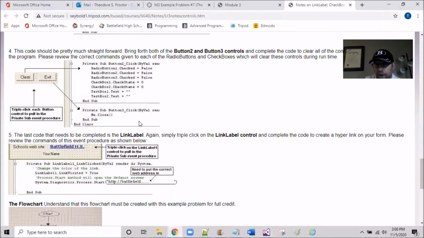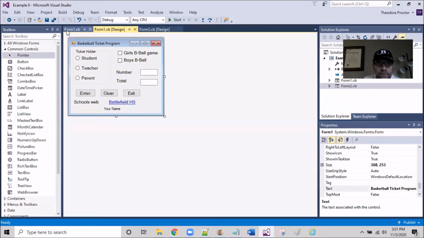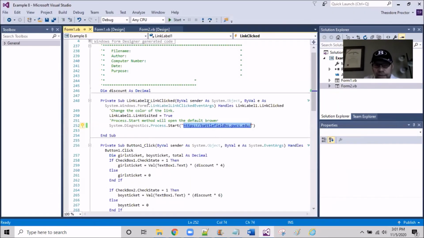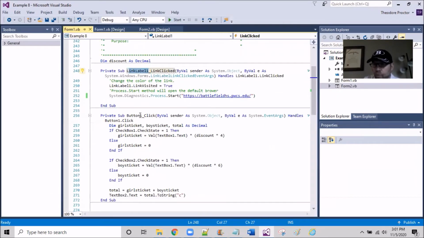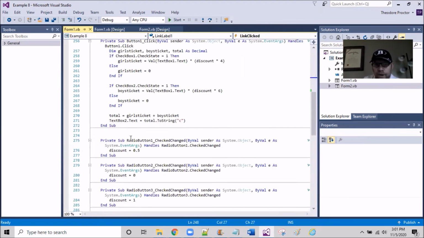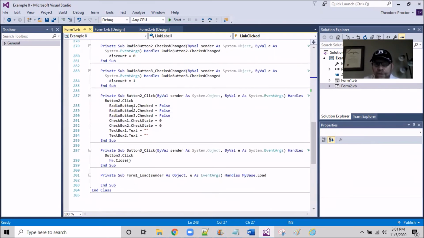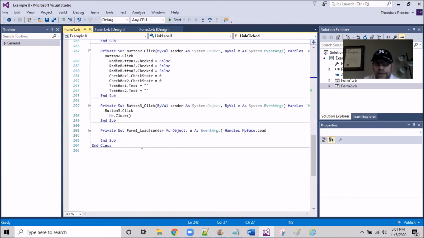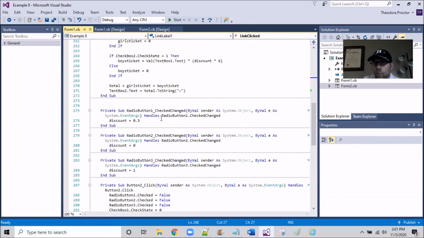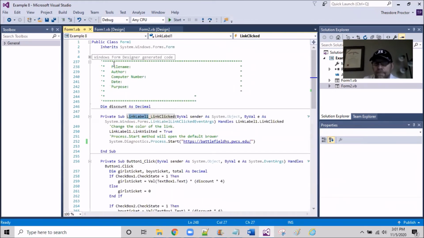I'm going to jump to the flow chart next, but you should have a solid code that if I run over to my end of the code, you're going to have a link label code. You're going to have a button 1, which is the enter button. You're going to have the radio buttons. You're going to have the clear button. You're going to have the exit button in terms of working through this activity. Make sure you put the flower box and fill out the flower box for this code.